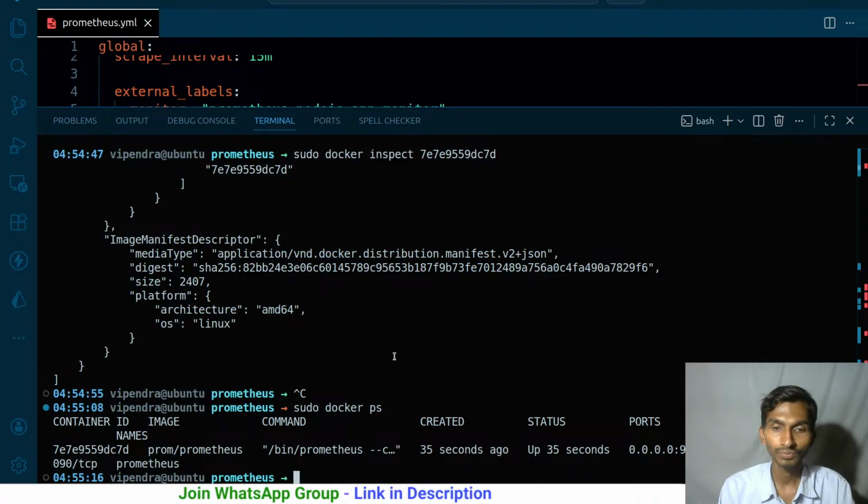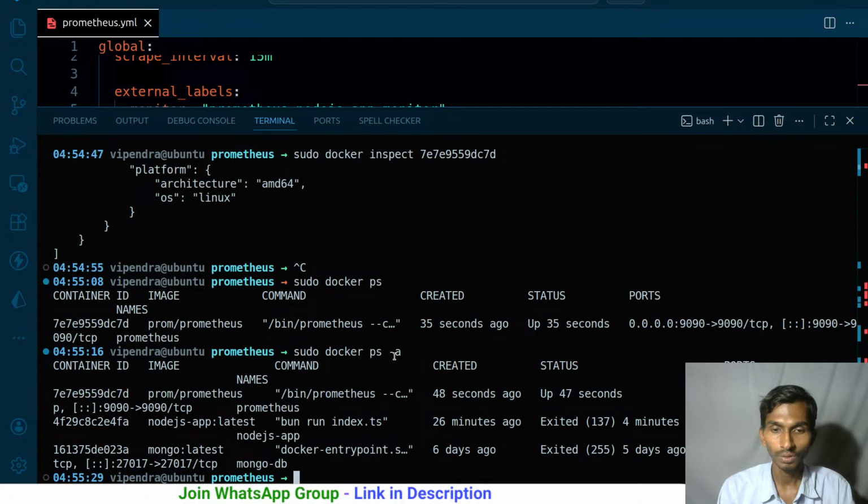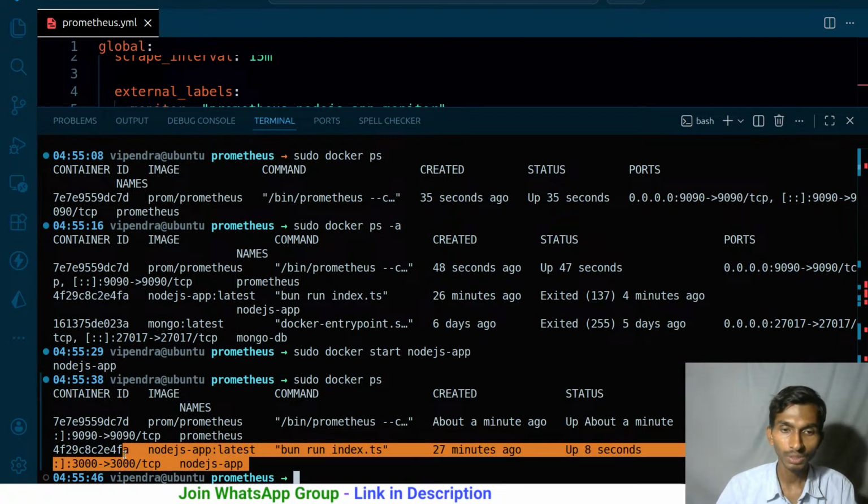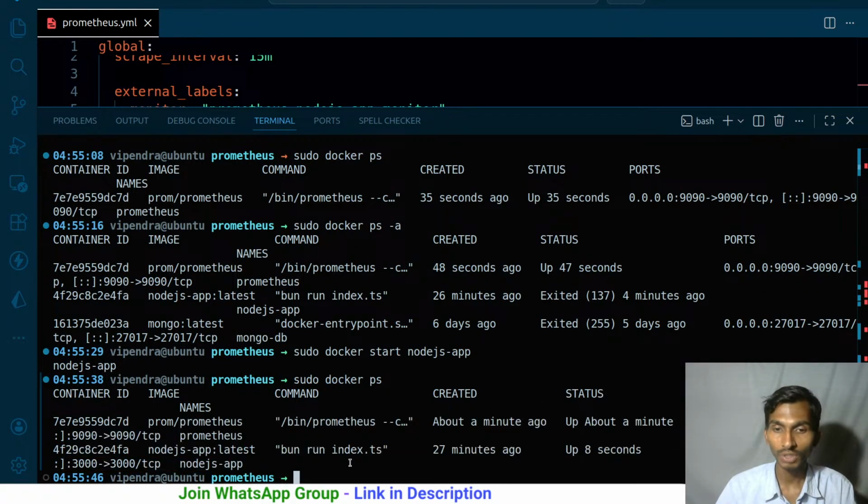I have to start my app as well. So sudo docker process status for all, and sudo docker start. What do I want to start? I want to start my Node.js app, not Node modules. Node.js app, that's also started. So now I have both of them started. So sudo docker process status. Right now I have my Node.js app running, I have my Prometheus running. They are connected to the same network. Hopefully Prometheus should be able to pull the data from the Node.js app.